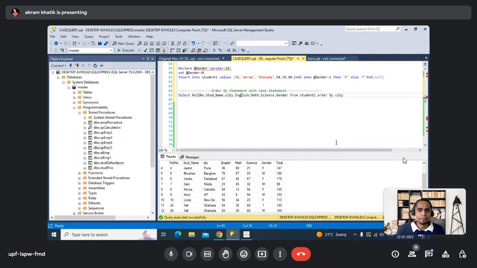So basically, order by statement can order city alphanumerically, sorry, by mistake I said numerical wise. Like if I order by city, it can start with A, B, C, D, E.